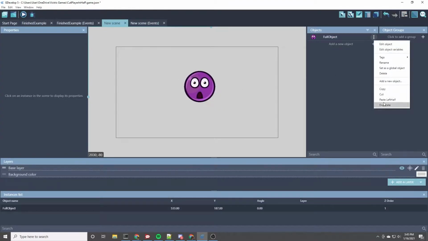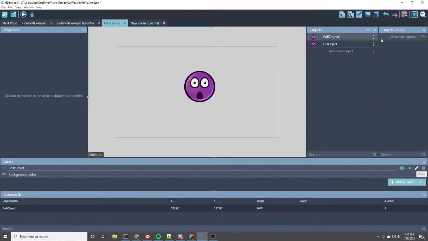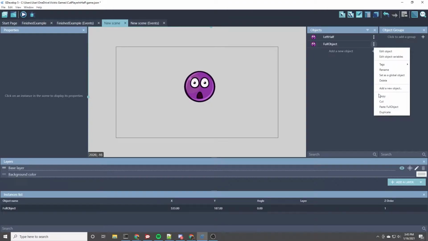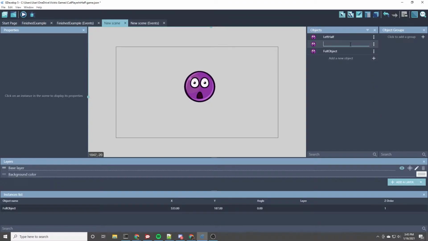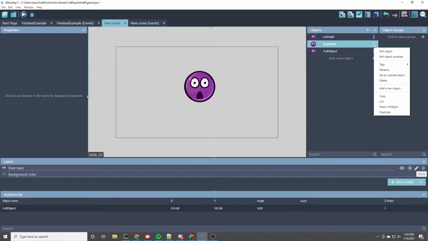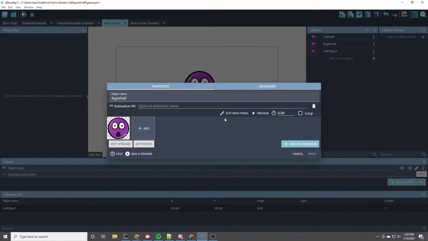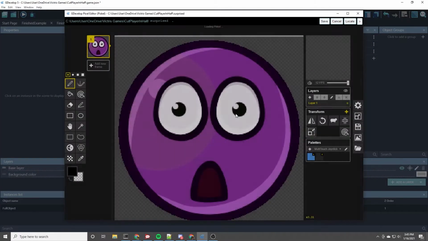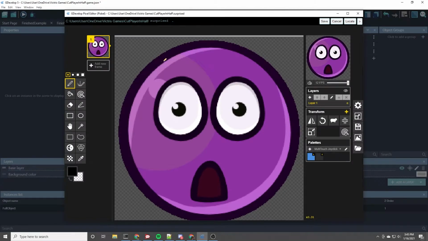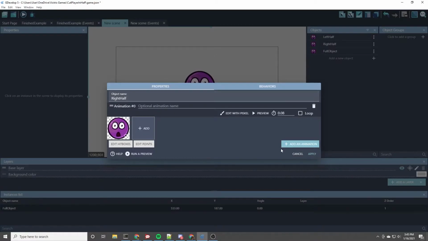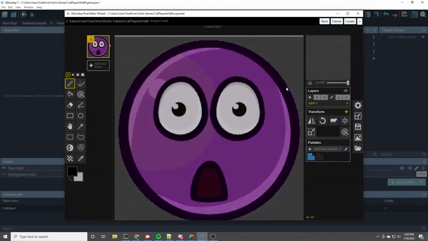Well, let's start by duplicating it. We'll make a left side, and then let's duplicate it and make a right side, right half. Then we can edit these in Piskel. You can double click on him, edit with Piskel. And let's start with the, which one am I doing? This is the right half. Okay, let's do the right half.